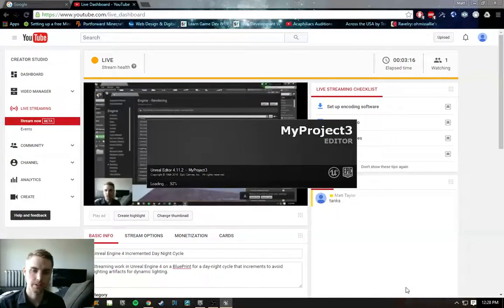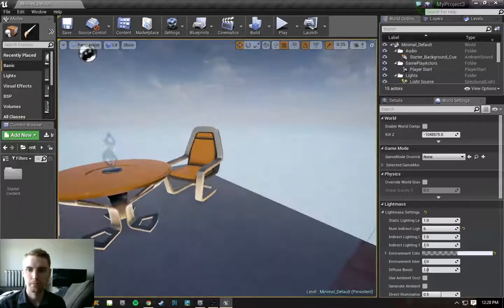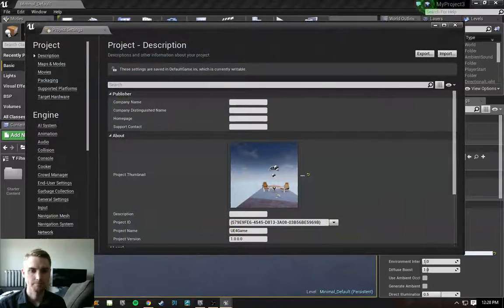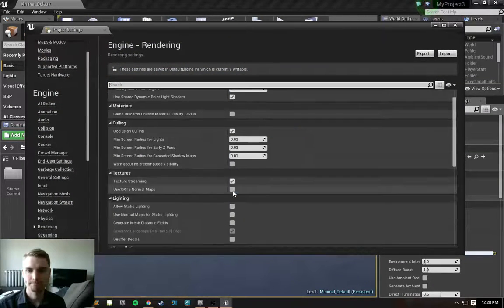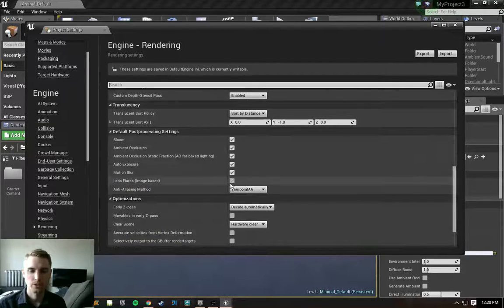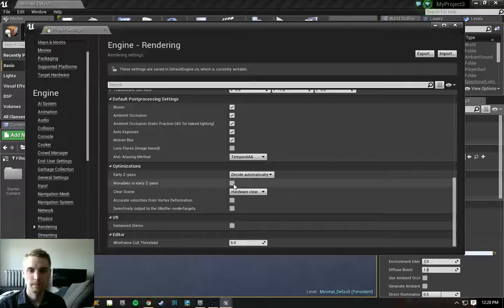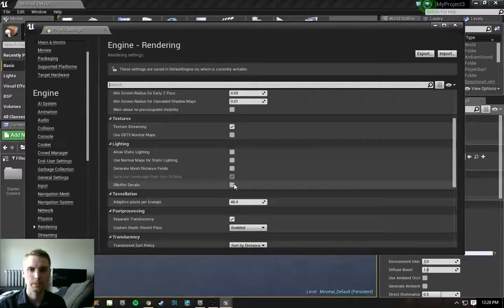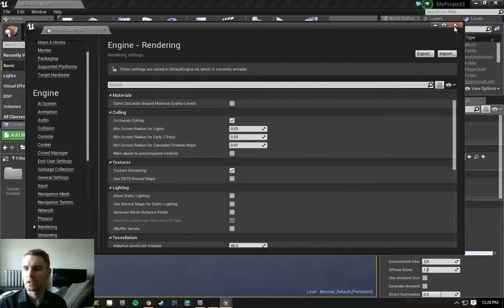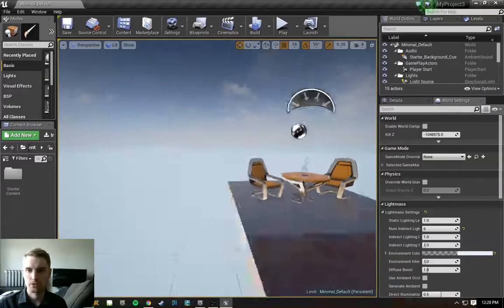Should restart pretty quickly this time. Jumps you right back into the same project, and that will be set. Project settings, rendering, allow static lighting. I think there's also a setting to force dynamic lighting, but I can't remember where that is at the moment. That's okay. I will be directed to it, I'm sure, once I start doing this.